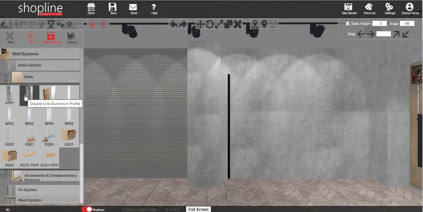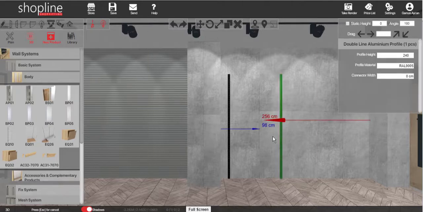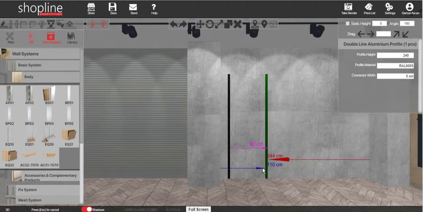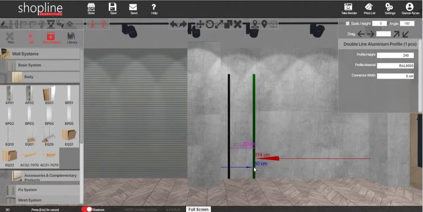Click on the double-sided aluminum upright to continue drawing. We are using the double-slotted upright in the middle section of the wall so that the fixtures can be hanged at the same level. There are two standard width measurements, 60 cm and 90 cm. Add as many uprights as needed at either size.